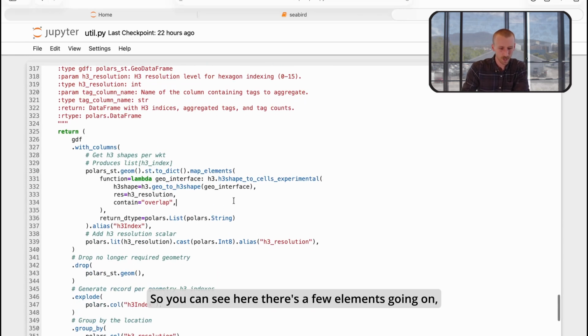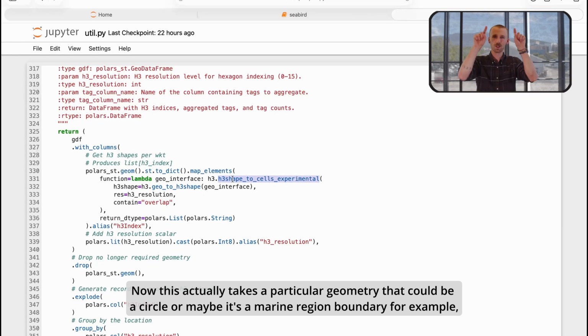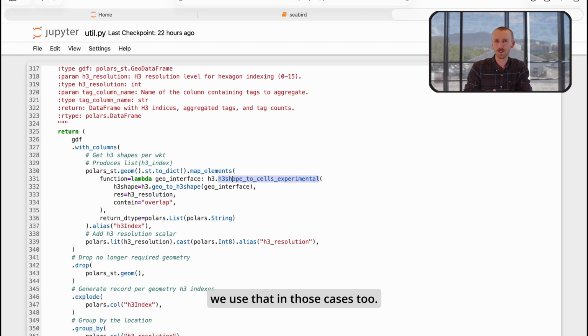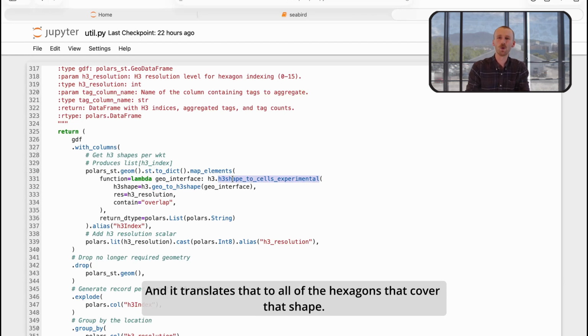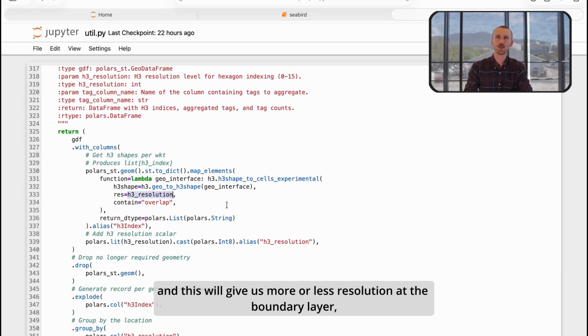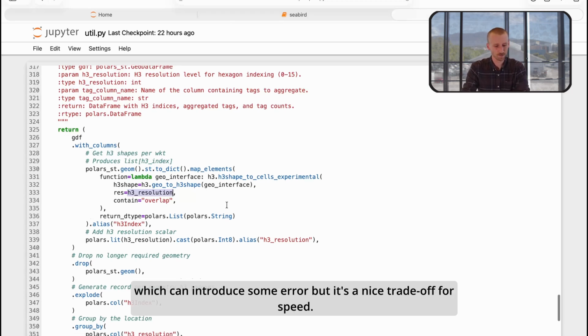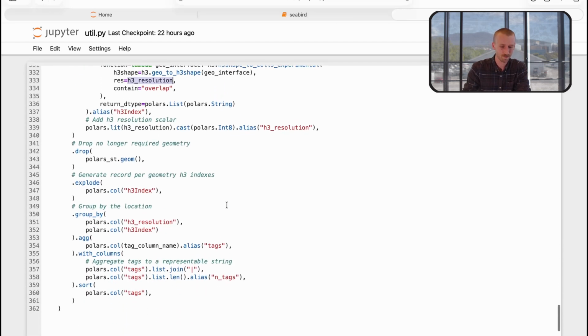You can see here there's a few elements going on, but critically we actually have to default to the regular H3 library and use H3 shapes, which is experimental. Now this takes a particular geometry, that could be a circle or maybe it's a marine region boundary, for example, and it translates that to all of the hexagons that cover that shape. We also have to specify the particular resolution that we want to do this joining on, and this will give us more or less resolution at the boundary layer, which can introduce some error, but it's a nice trade-off for speed.